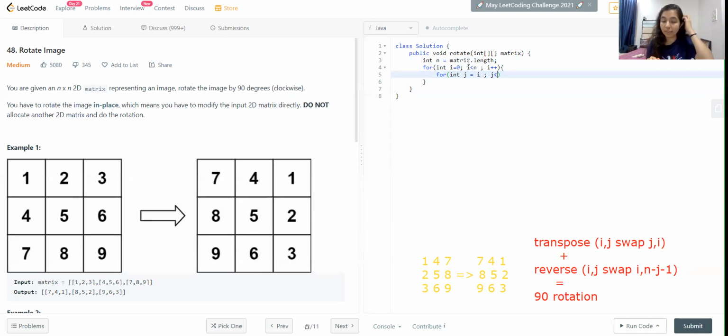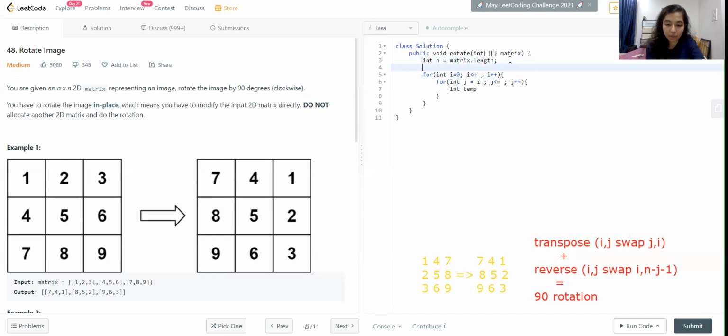If we are at a position ahead of i, then we'll have errors, and the error would be a logical error, not a runtime or a compile time error. It would be a logical error. So we won't prefer having such errors. So we just start j from i. And after this, we're going to have a normal swap, which we just wrote here. In transpose, this is the transpose. This is the first part where we do transpose.